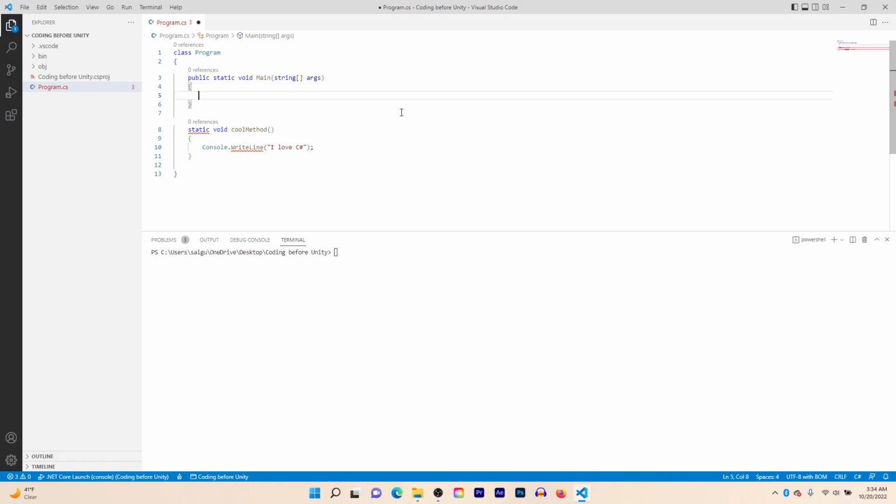So how do we do that? In this case, we can literally just call upon CoolMethod, write the two parentheses, and then have a semicolon at the end. So now if we Ctrl+S and save, and do dotnet run, what are we going to get? We're going to get "I love C#."